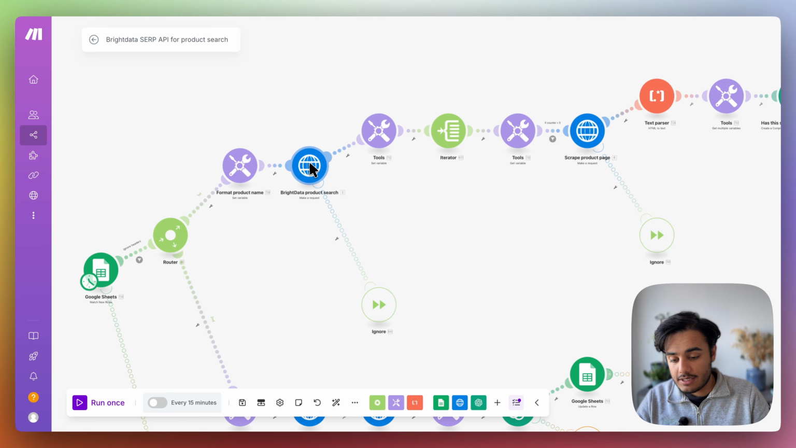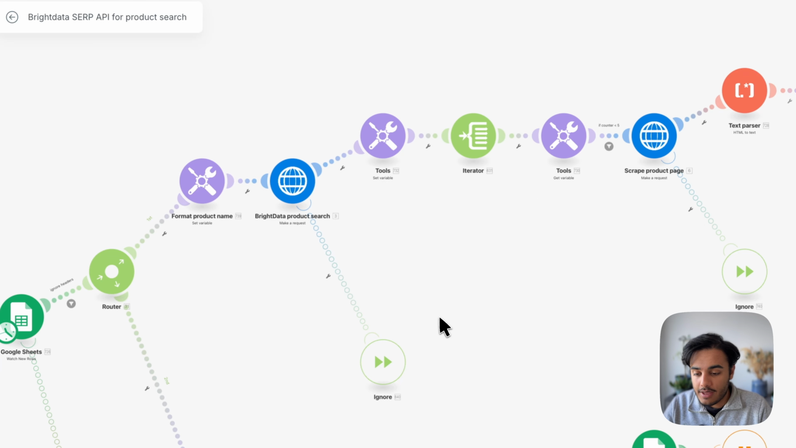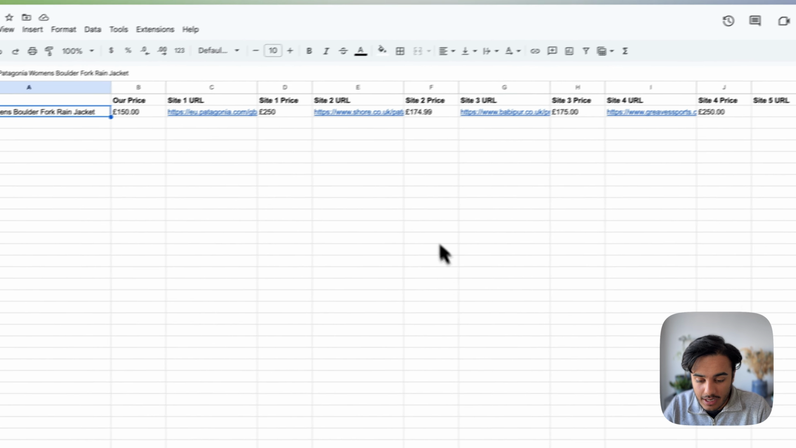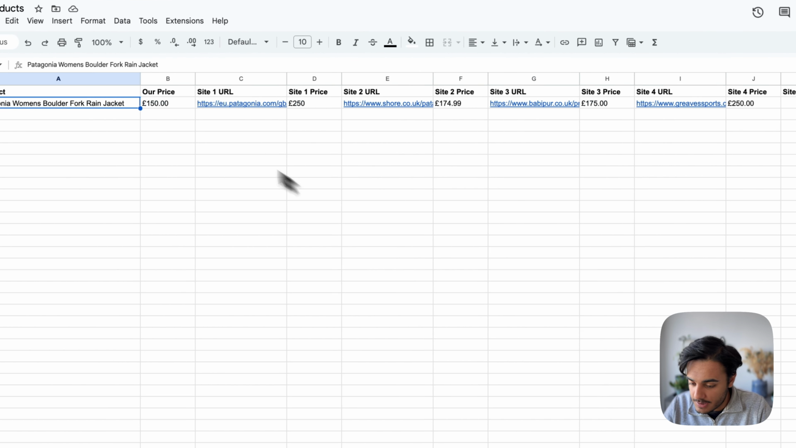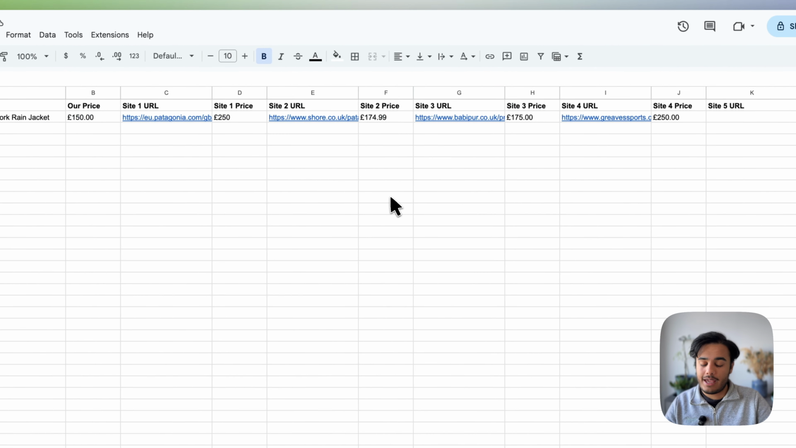Awesome. So now that we've set up our Bright Data SERP API, the next step over here is going to be to set up a counter. This is because in our sheet, I've only got enough spaces for 5 URLs, right? So when we get a Google search return, we might get 40 URLs, and then the automation will go and scrape all 40 of those websites and give me 40 price comparisons.